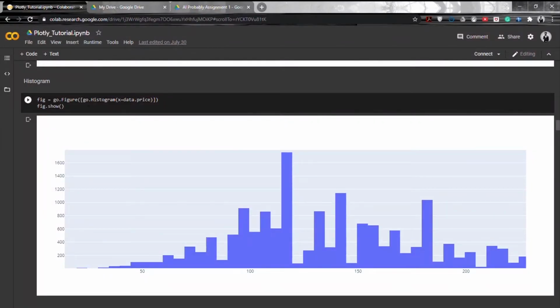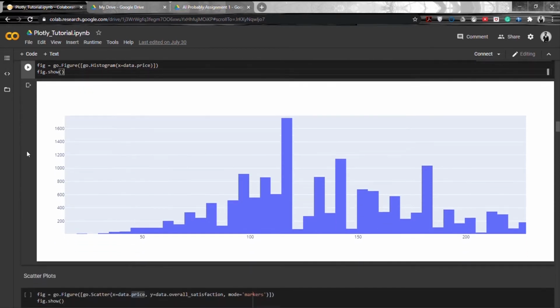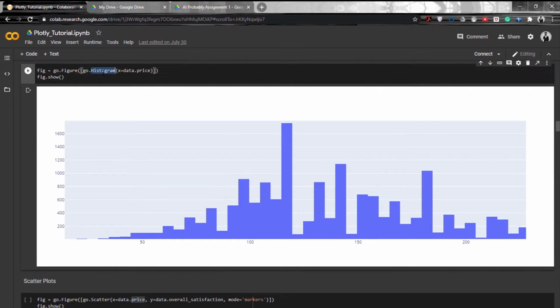So just as I told you, to plot a histogram, we just need a single variable because the other axis represents the frequency. Here I am plotting the data.price attribute using a histogram, and for that we use the function go.histogram. Now I can see that in the price range of 115 to 119, a total of 1758 people have stayed, or they have paid this much money to stay.